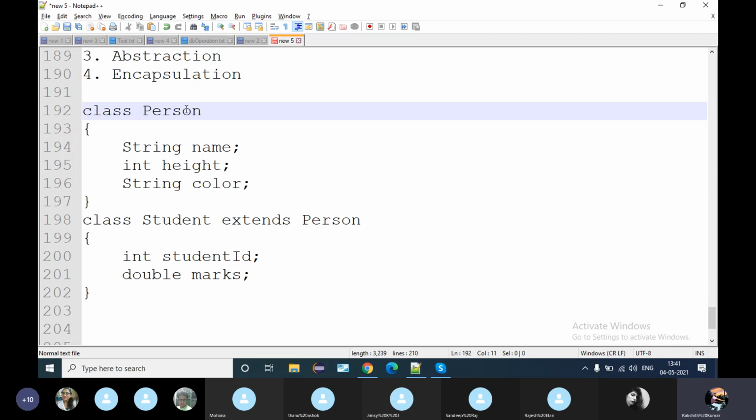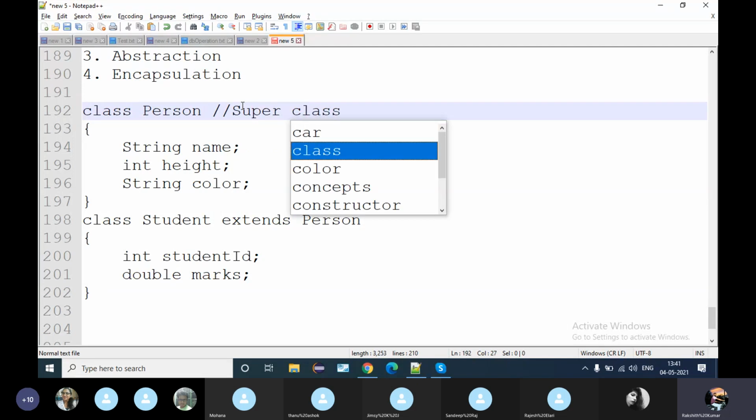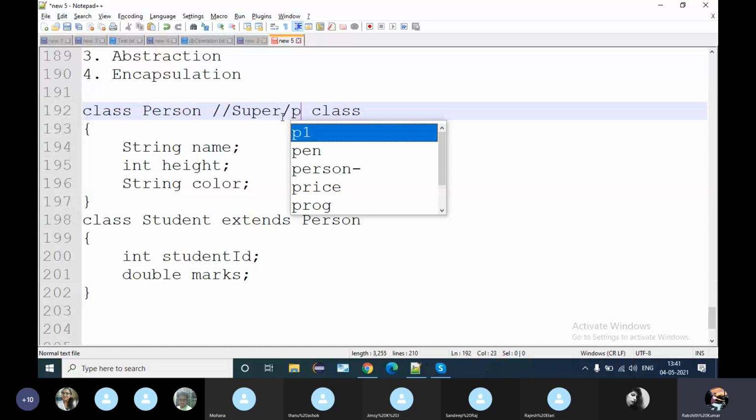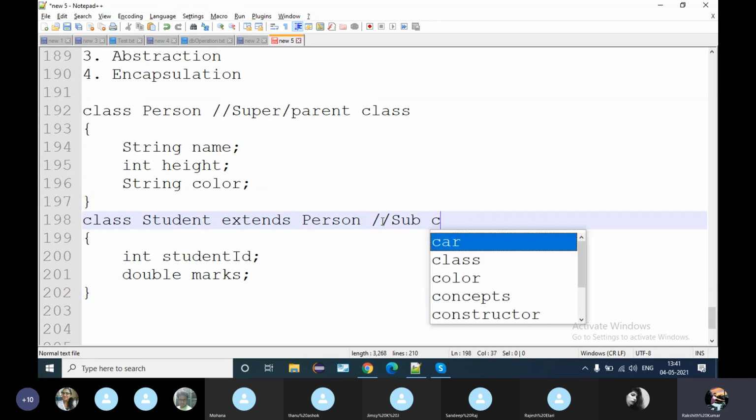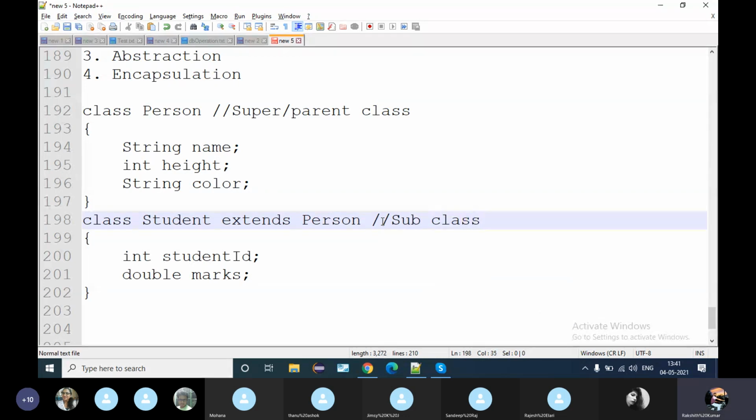So here we have one Person class and we have a Student class. From the Person class, we are inheriting the properties to the Student class. So your Person class will become the superclass, also called the parent class. Both are the same. And the Student class will become the subclass, or the child class. Both are the same.